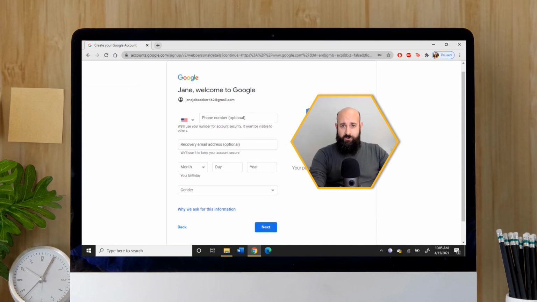Since Jane has now created her password for this Google account, the next thing that Google's going to ask her for is some personal information like her phone number or her recovery email address. Now, these are optional pieces of information. You do not have to give Google your phone number. You do not have to give Google a recovery email address, but generally speaking, it's a good idea.